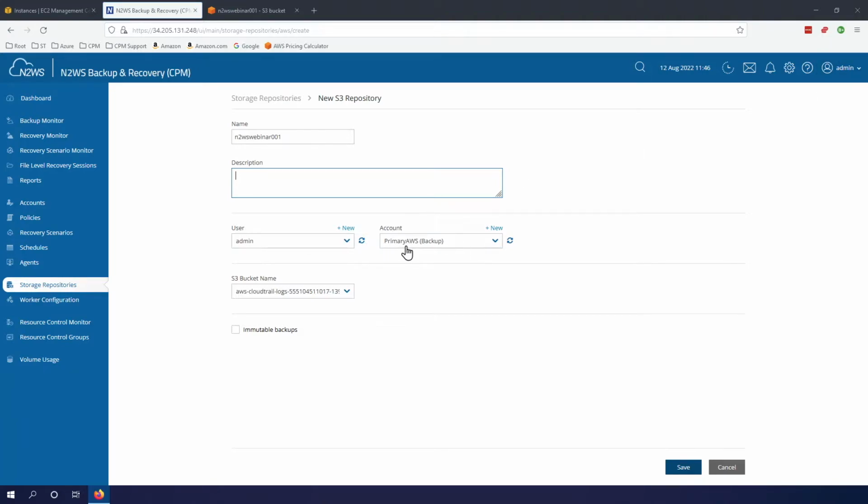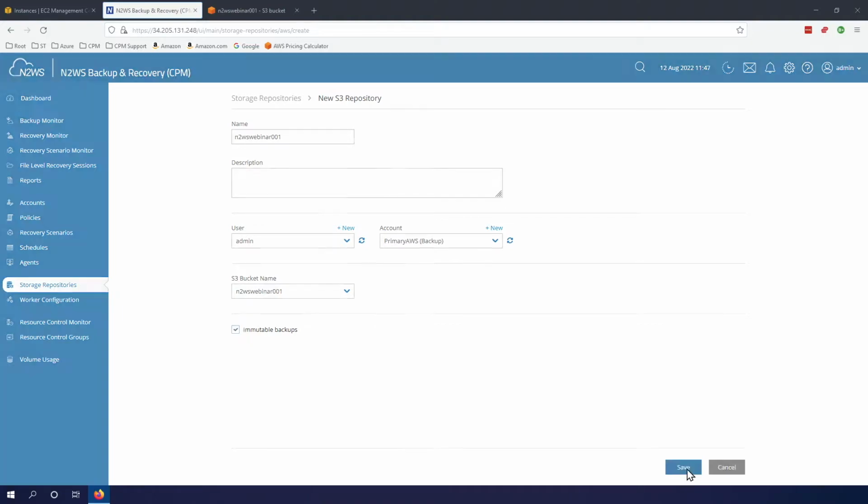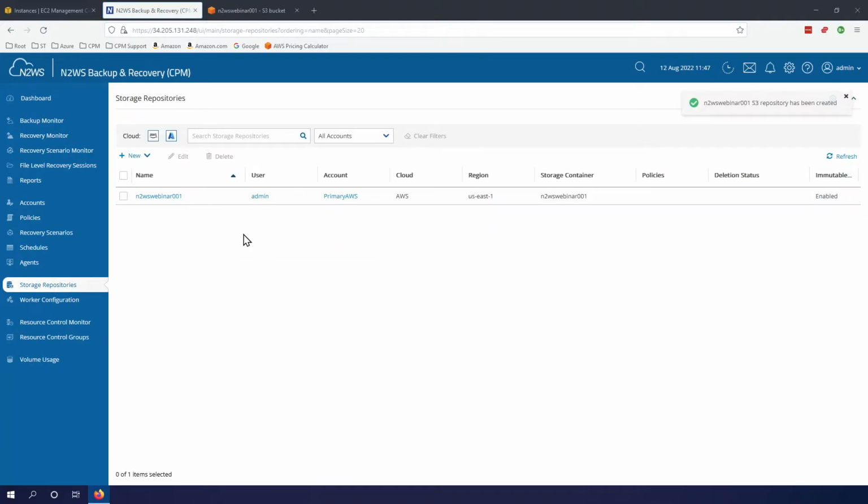And of course the AWS account, again, that's my primary account, and then it will automatically show us which buckets are available. So all I have to do is look for that bucket that we created. There it is. I'm going to select that. And now I also have to instruct N2WS Backup and Recovery, the solution itself, that this is indeed an immutable bucket. And the way I do this, it's laughably easy. All I have to do is simply tick the box immutable backups. Now I'm going to click on save. So now I created a storage repository, which is indeed immutable. And you can see this also over here in this column.